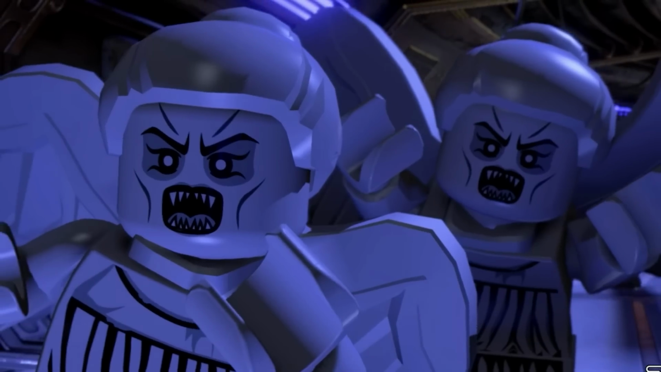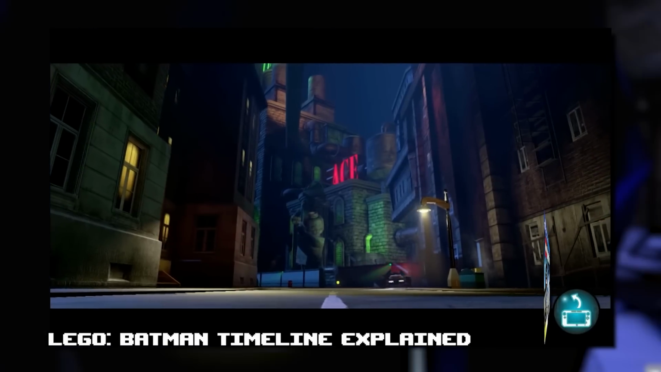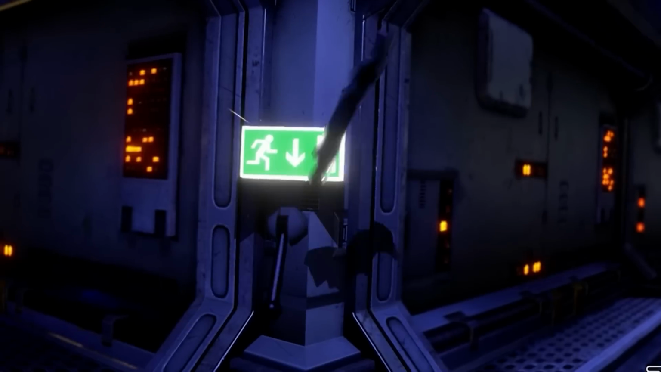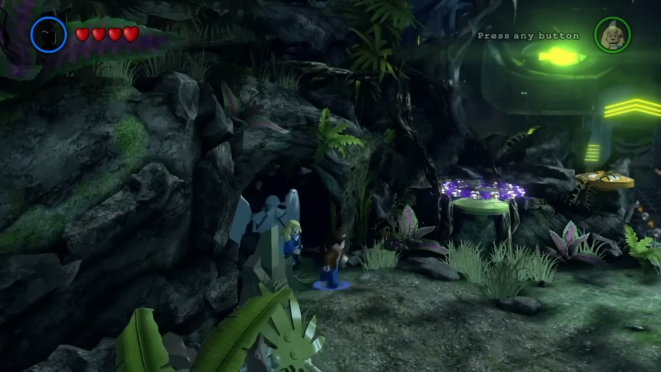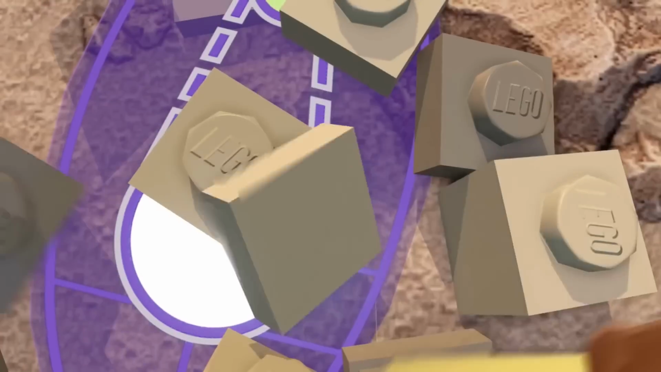To summarize what I've already talked about before in my LEGO Batman timeline video, after the events of LEGO Dimensions, not everything went back to normal. Weeping Angels were seen in Gotham City, interdimensional tech was found on Earth, etc., etc.